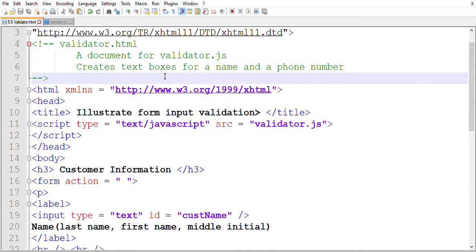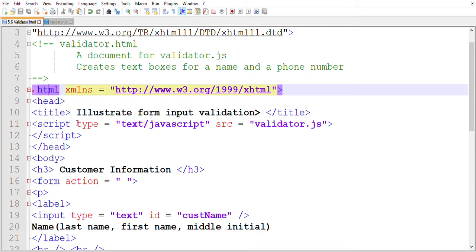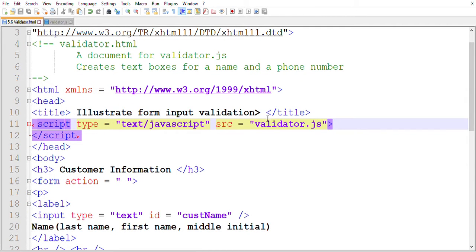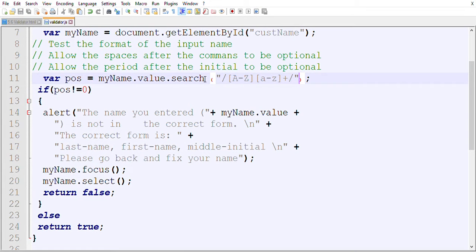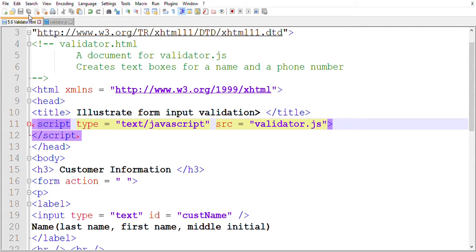The next part is validating a particular text box. So here in this program, what we are going to do is include a JavaScript. Now there are two files. One is validator.html. This is the HTML file. Then you have got validator.js. That is the JavaScript file.